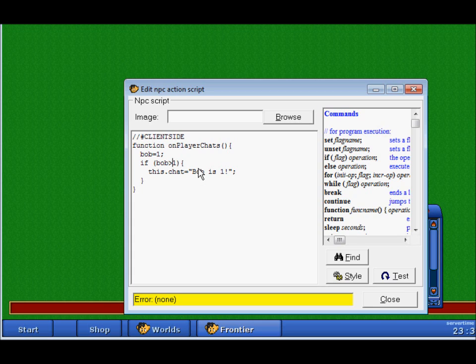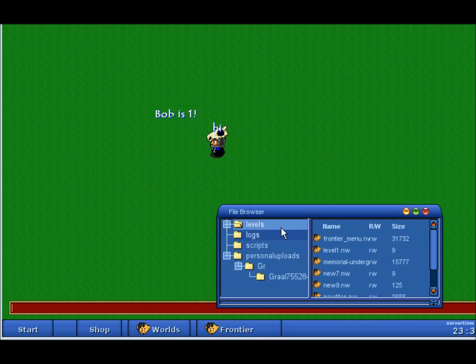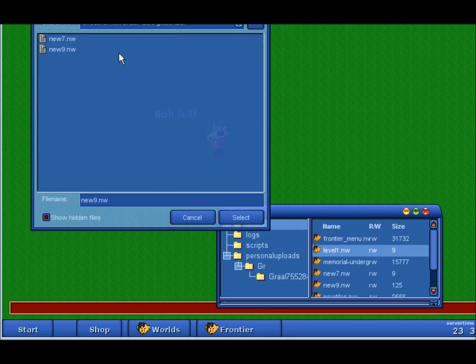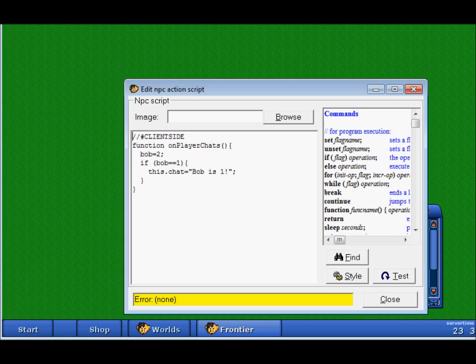Now, let's say Bob is equal to 2. Well, then what happens? We save and upload. Nothing happens, because it checks to see if this is true, but it's not. So it completely skips everything in the brackets and goes onto here, which is nothing.